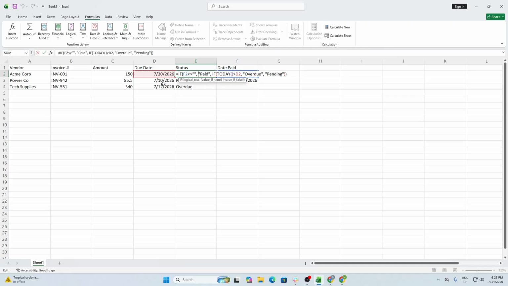This formula checks whether a payment date has been entered in cell F2. If F2 is not blank, it displays paid. If F2 is blank, it compares today's date with the due date in D2. If today is greater than the due date, it shows overdue. Otherwise, it shows pending.